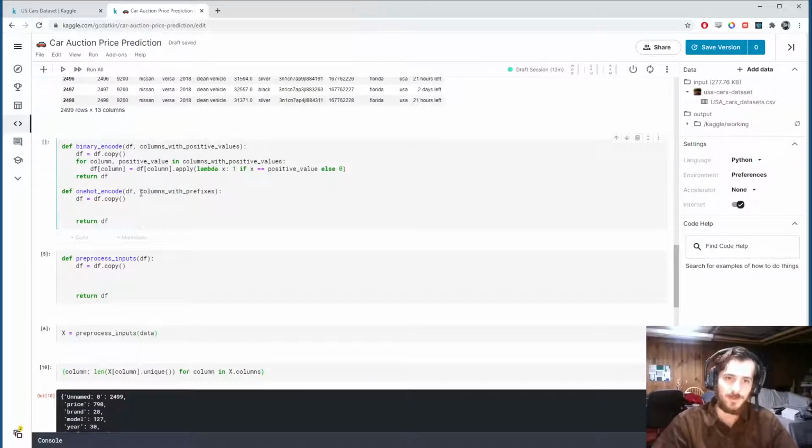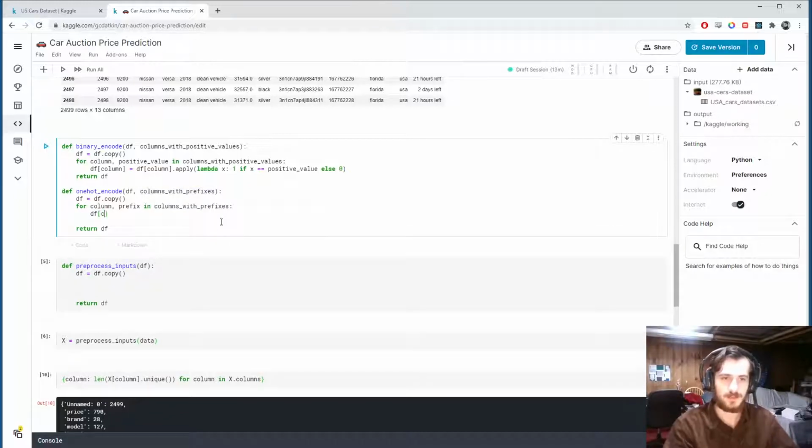Alright, so here we're passing in a list of tuples, pairing up columns with their prefixes. So for column and prefix in this guy, columns with prefixes, we're going to create some dummies to start. And that will just use the Pandas.GetDummies function that I just showed. And we're going to pass in df sub column. And we'll set the prefix equal to the prefix that we're passing in along with it.